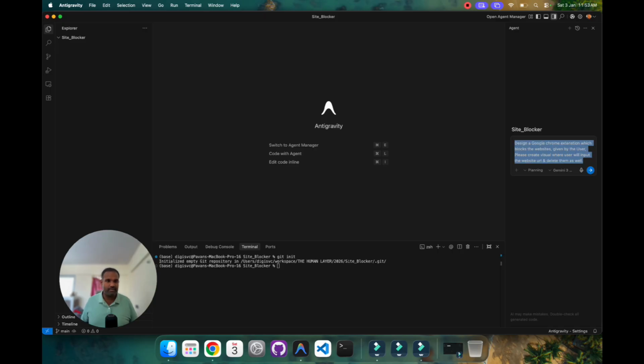I'm just copying this prompt, and I'll explain why I copied it as well. Design a Google Chrome extension which blocks the websites given by the user. Please create a visual where the user will input the website URL and delete them. So let's start. Okay, let's give this.